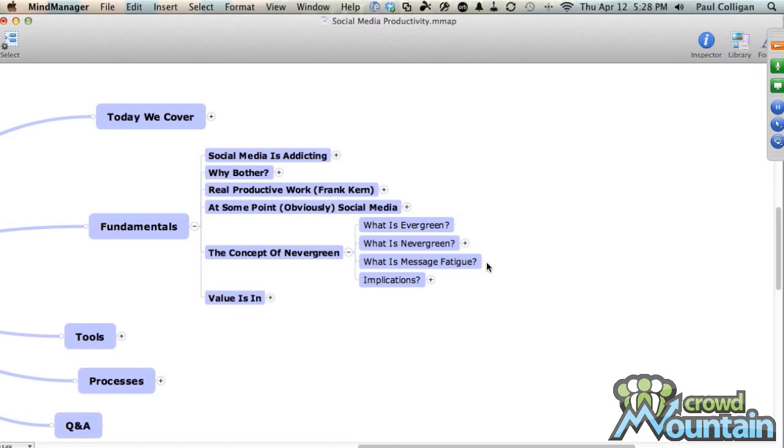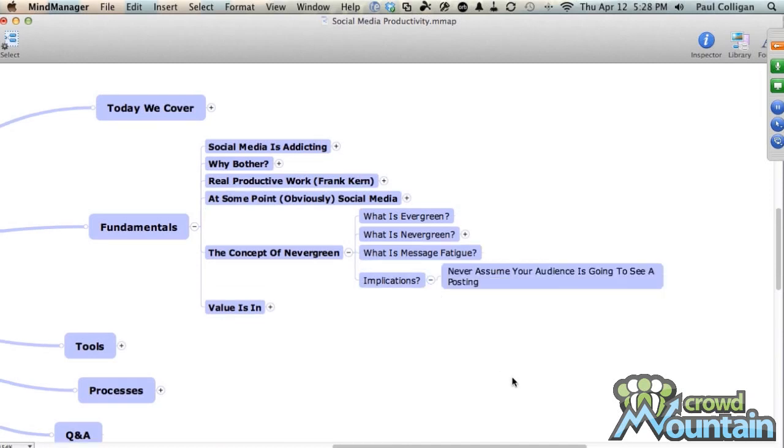But the fact of the matter is now with messaging fatigue, not only is it hard to get their attention, not only does it have a half-life, but you have an audience who doesn't even necessarily have a vested interest in getting your communication. So what in the world do we do with this? What are the implications of this? Well, the implications of it are this. Never assume your audience is going to see any single posting.